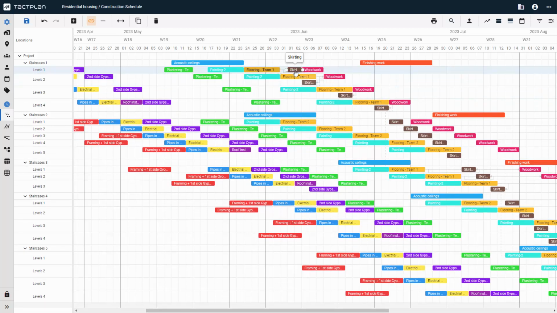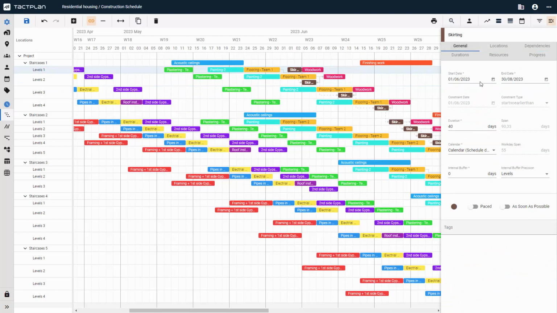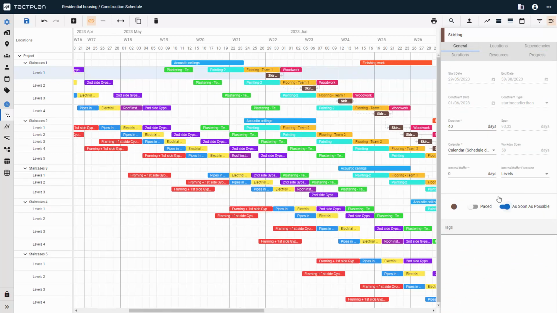When you finish making dependencies, always check if your tasks are correctly planned to be performed ASAP or ALAP.